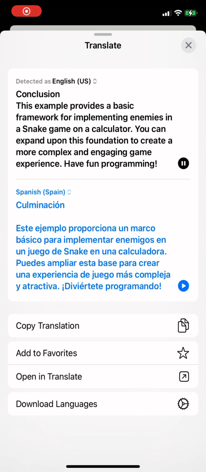Conclusion. This example provides a basic framework for implementing enemies in a snake game on a calculator. You can expand upon this foundation to create a more complex and engaging game experience. Have fun programming.